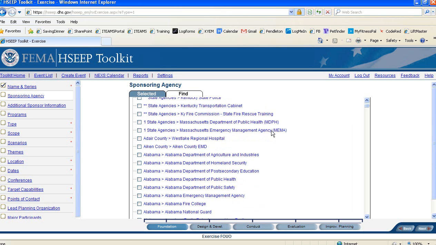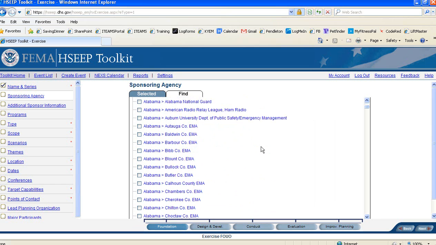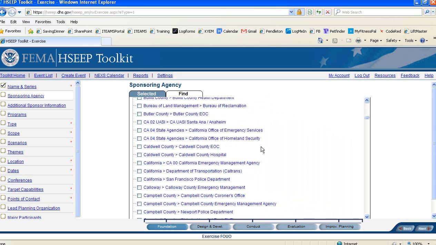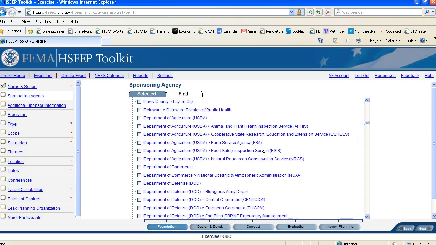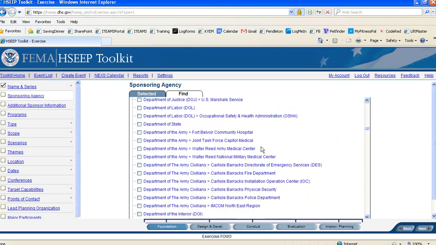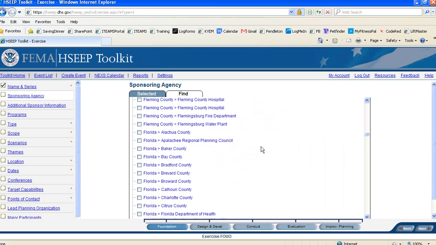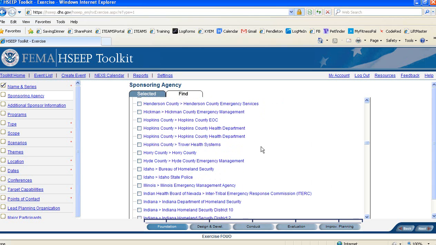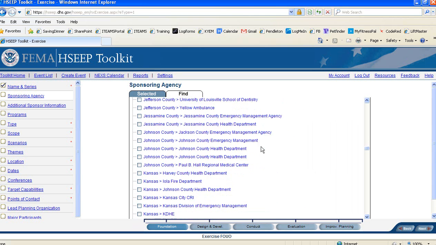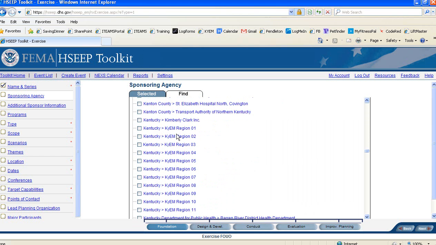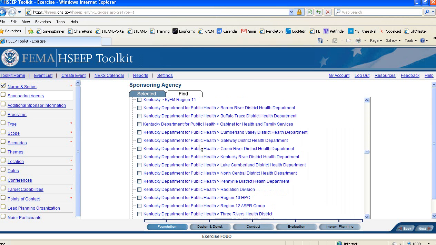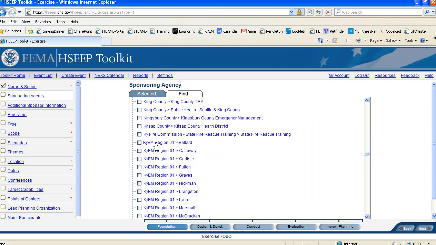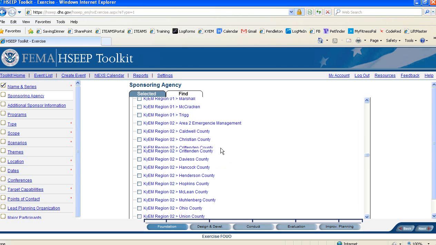you will go down to find your county. Of course, here's Alabama, so we'll have to go quite a ways down to get to Kentucky. And as you see, quite a few people are using this program, so it takes a little while to get there. Here is Kentucky, and it's in the different regions. If you keep scrolling down, you will see KYE region and the county name.